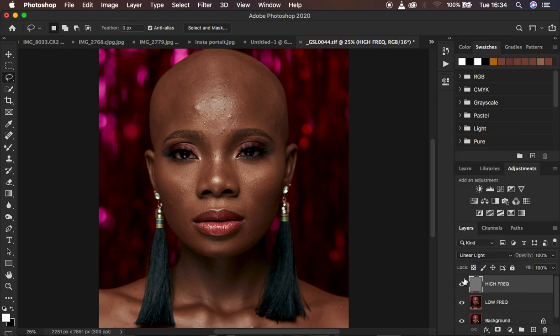So just want to group these two layers. So when you select Ctrl Command and click on both layers, you select both layers and simply drag and drop them to this group, and you can double click, rename that to frequency separation. So just want to start smoothing the skin of this image. So just come, open up the frequency separation group, and you select the low frequency layer.